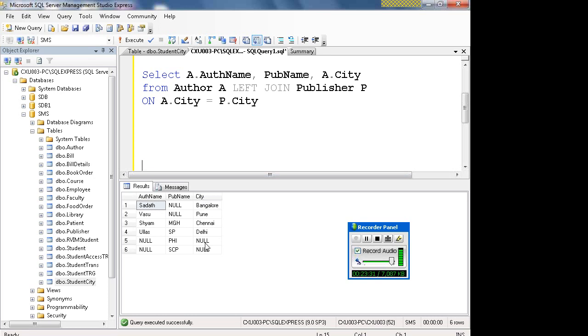City name for these fellows, because I am taking A dot city. Had I put P dot city here, then I would have got all the publisher cities, but wherever the author series does not match, that fellow will not be there. Okay? It depends on which column type you have taken.